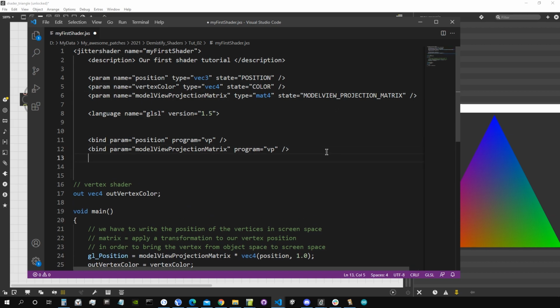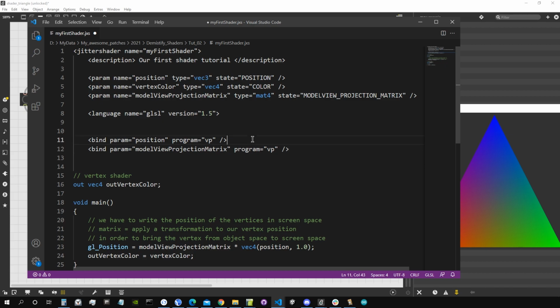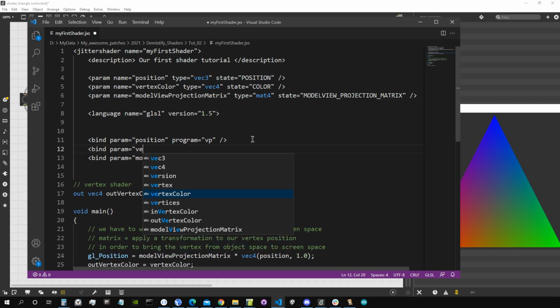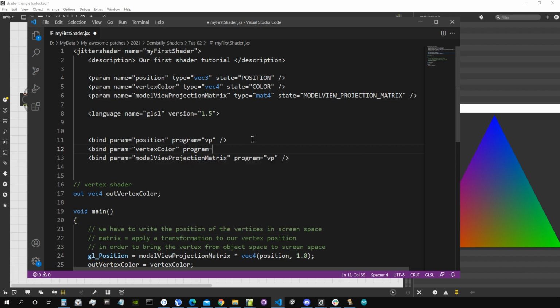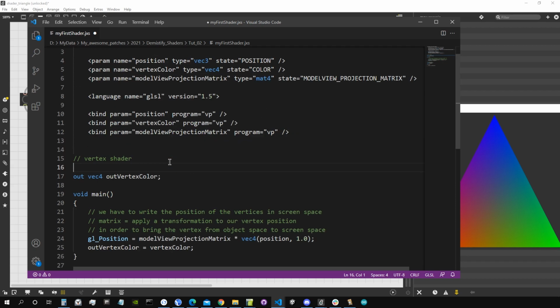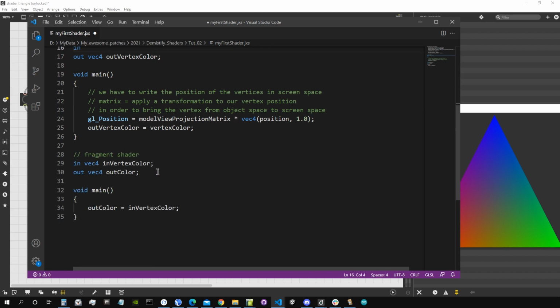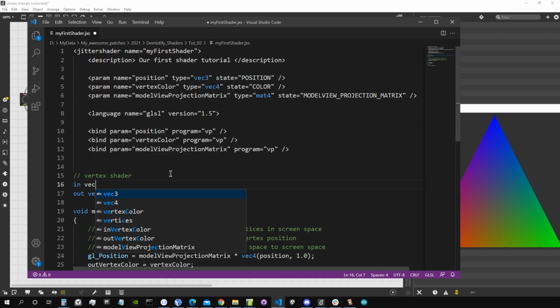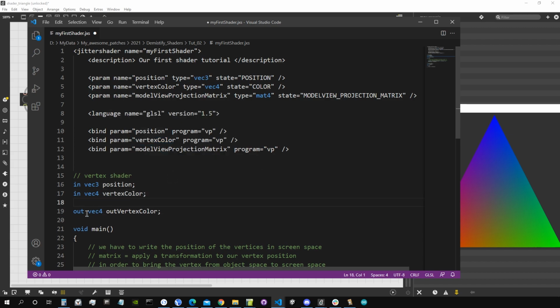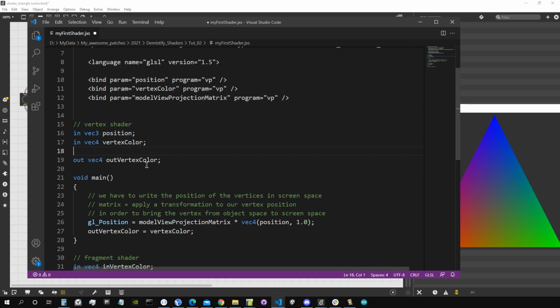Good, and then we need to bind also the color. So let me actually put it above the model view projection matrix. So bind param equal vertex color and to the program, also to the vertex program, because we're going to pass it from the vertex program to the fragment program. So here we need to create an input variable, as we did in the Fragment Shader, which represents first a vector 3 that represents our position, then a vector 4 that represents our vertex color. Great. And then we have our output variable that represents the output vertex color.